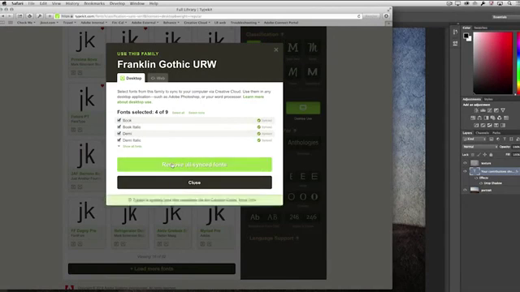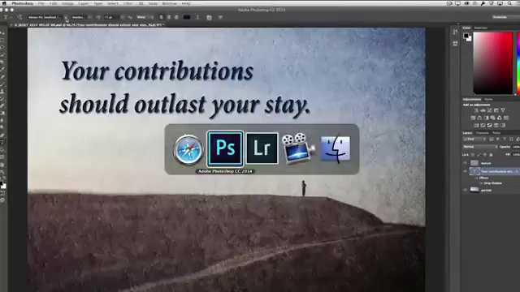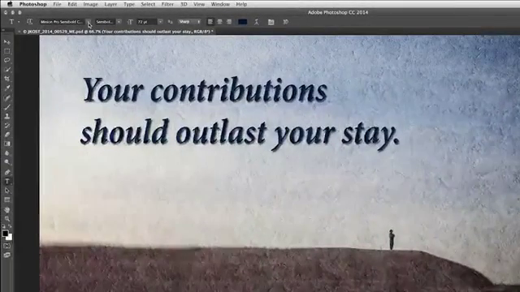I'll sync the selected fonts to have the Creative Cloud desktop app automatically download and install those fonts. So if it's not installing automatically, just make sure that you've got the Creative Cloud desktop app running. Once that font is installed, let's go ahead and just move back to Photoshop.